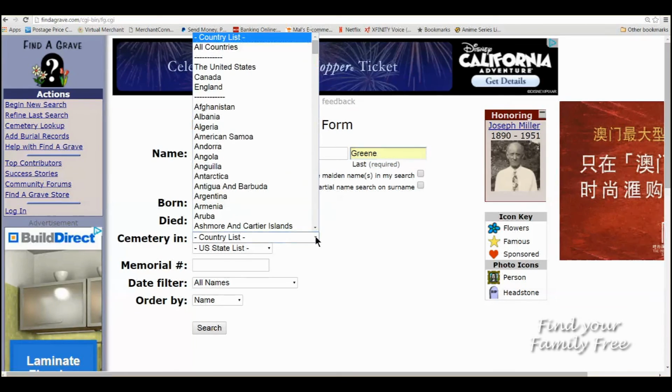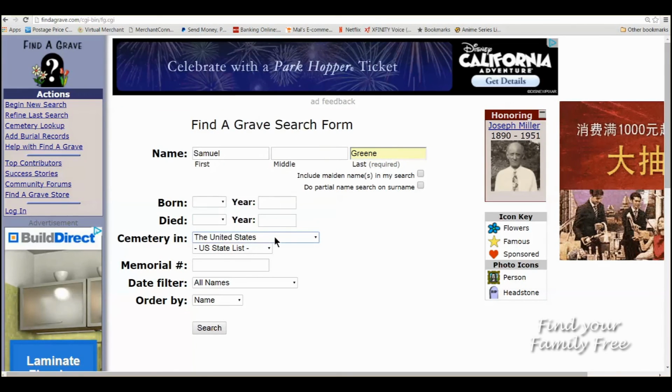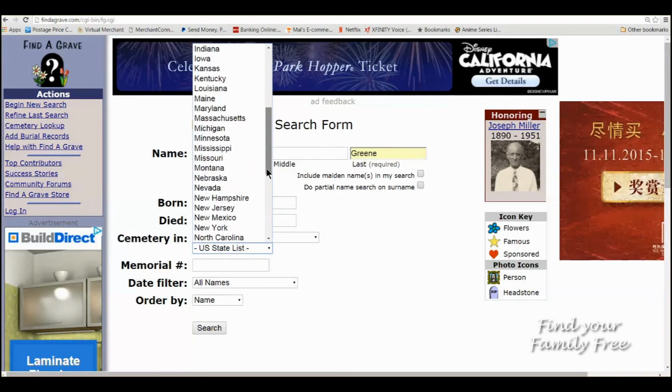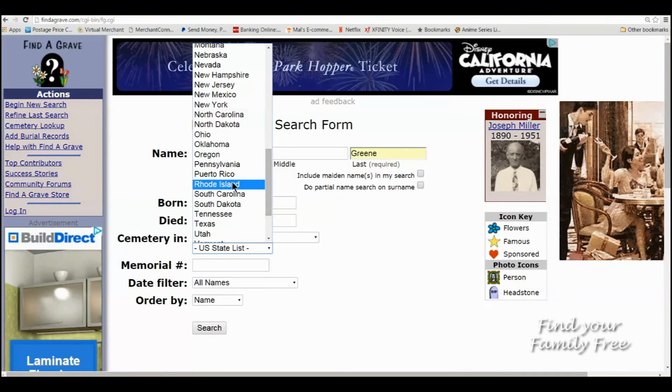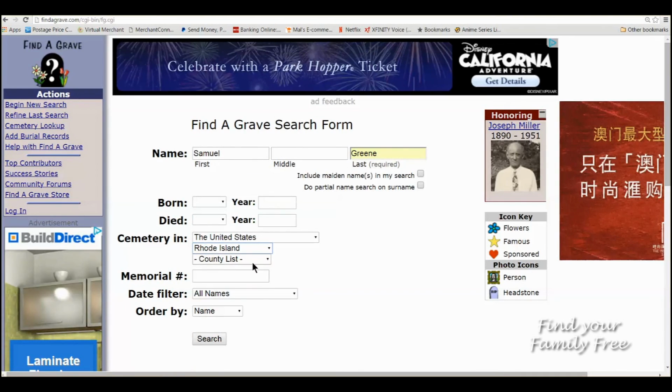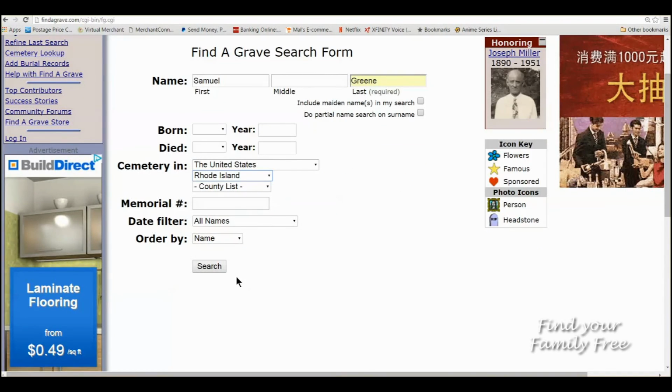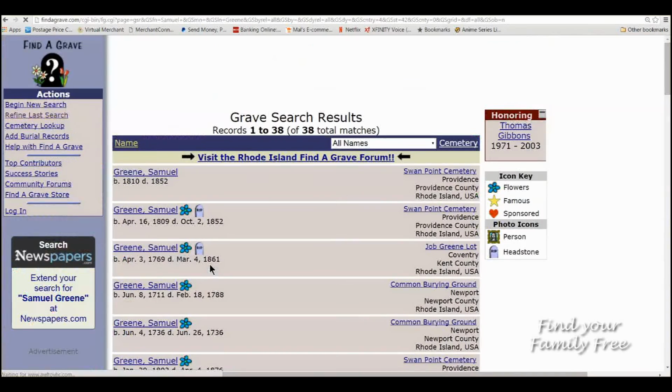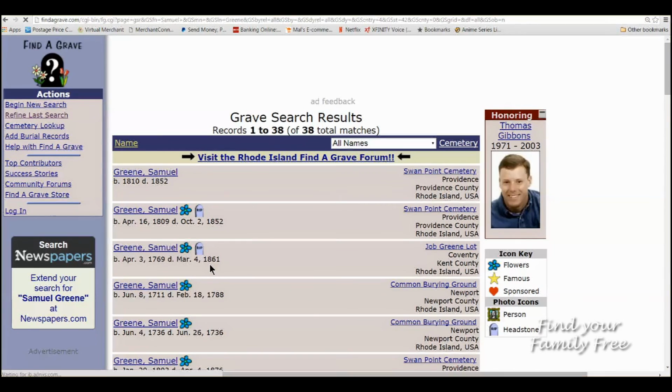Now, I know he was born in the United States. I know he was born in Rhode Island. So I'll go down and find Rhode Island. As you can see, there's a county list below that. I don't know his county, so I'm just going to leave that blank. Oh, there's 38 Samuel Greens.